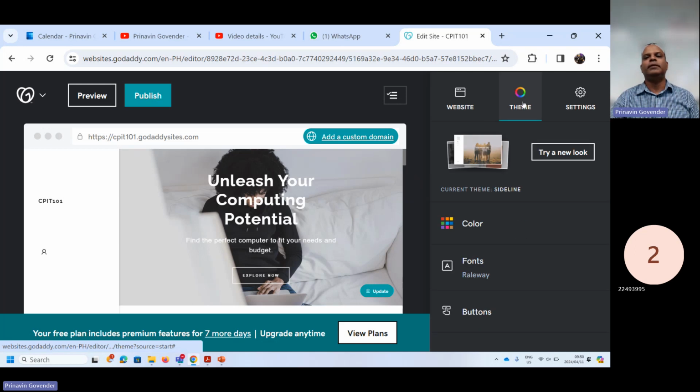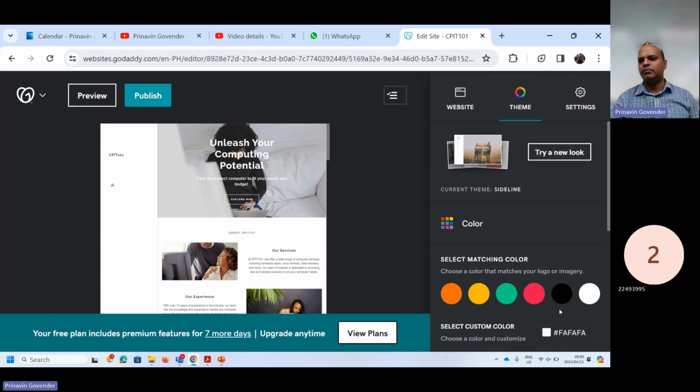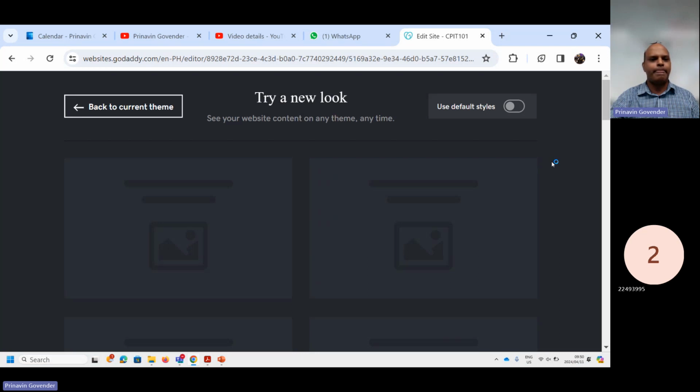Let's go and change the theme. What color do I want? Blue is my favorite color, but black and white also looks nice. A black background with white writing, I don't know, that's my personal choice. Or a blue background with white writing. When I say writing, I mean the font. Right, so let's have a look at this theme.